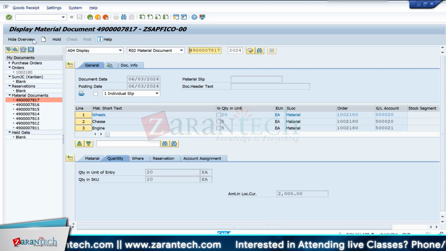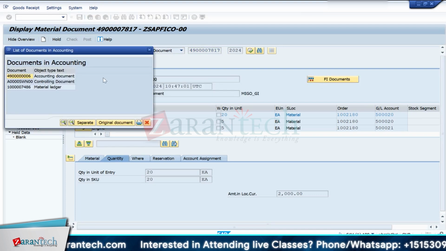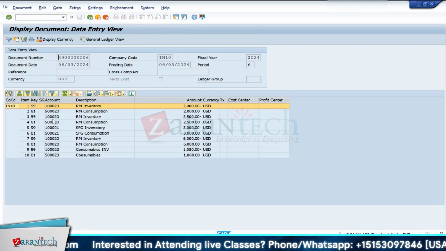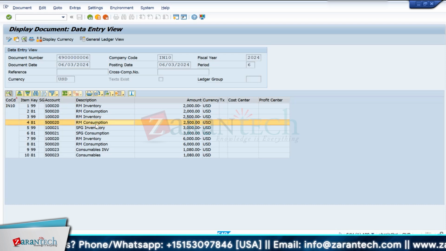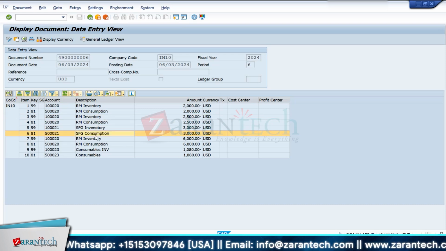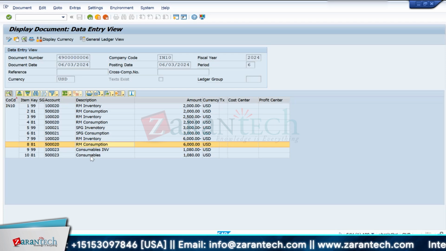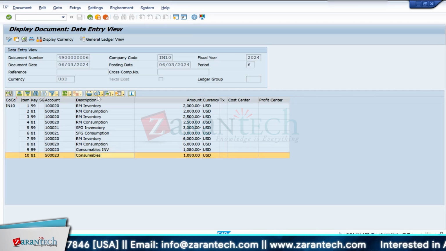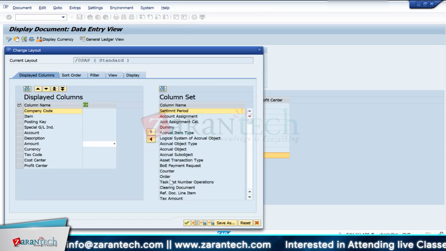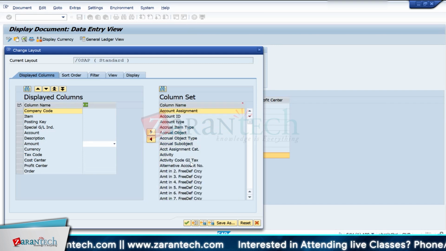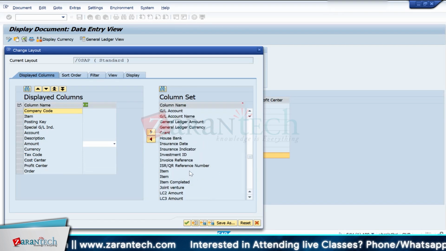Okay. Doc info, FI documents. Accounting document. If you see here, RM inventory credit, RM consumption debit. RM inventory credit, RM consumption debit. SFG also same thing, RM inventory, consumables inventory. Okay. You can see the material numbers also here. Change layout. You can see the order number. You can see the material code as well.